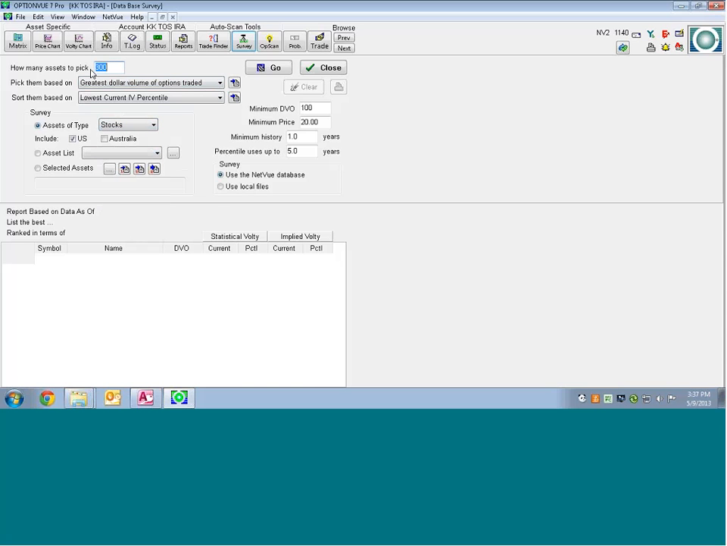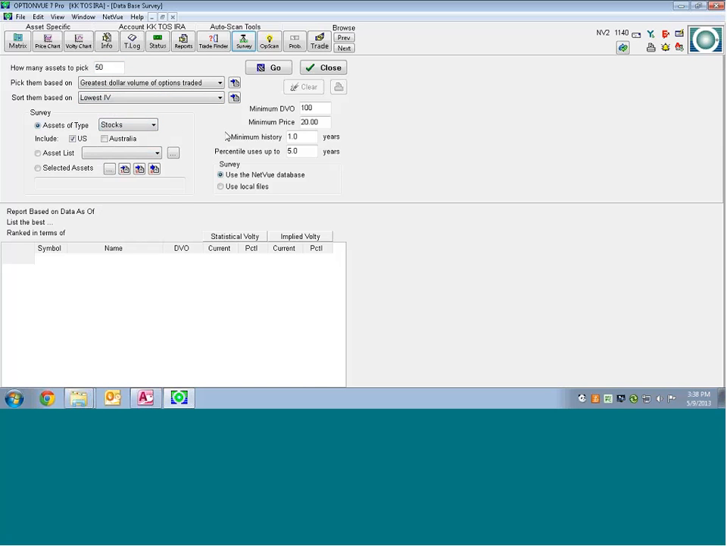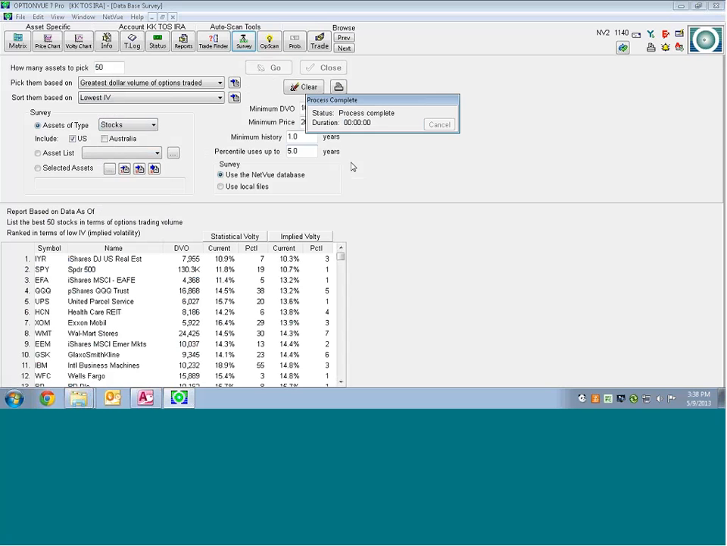And you can pick any number of assets. I'll just stick with 50. We'll run one scan here. And we'll pick these based on the greatest dollar volume of options traded. That way they're the most liquid. And we'll look for the highest implied volatility right now. So if implied volatility is high, that would indicate that you could probably find stocks whose implied volatility of the options is high, and begin to look further at doing some research on those for selling those off.